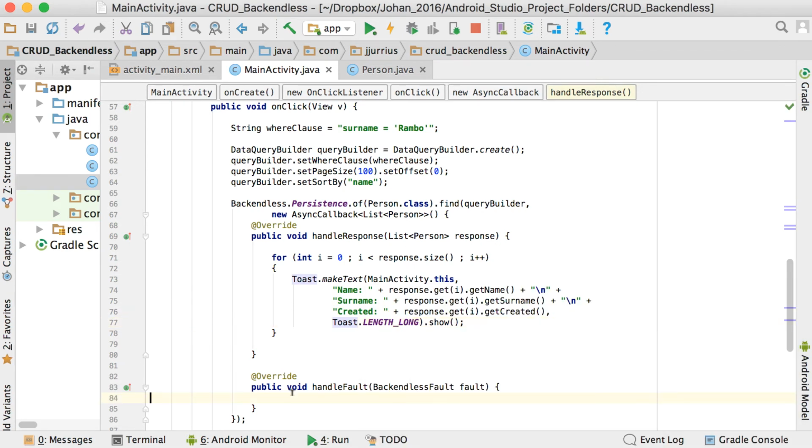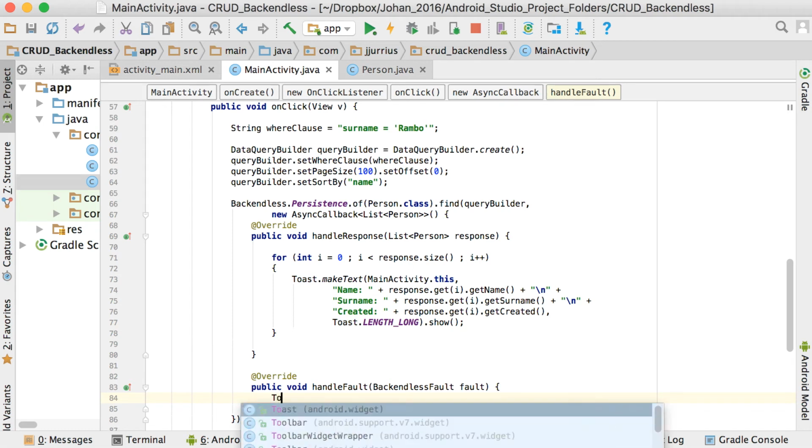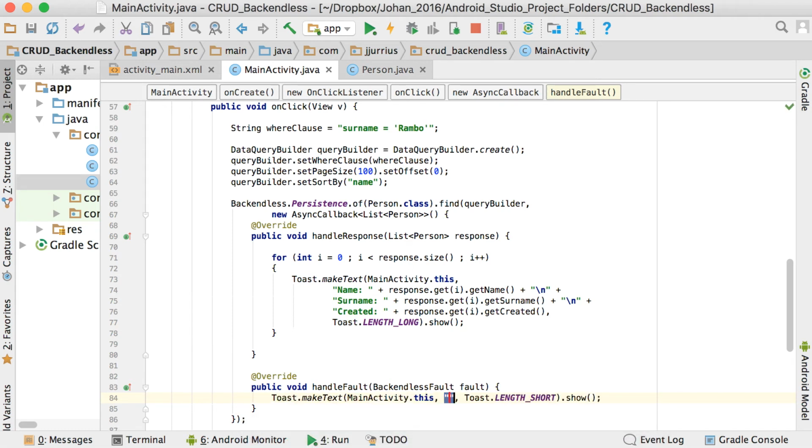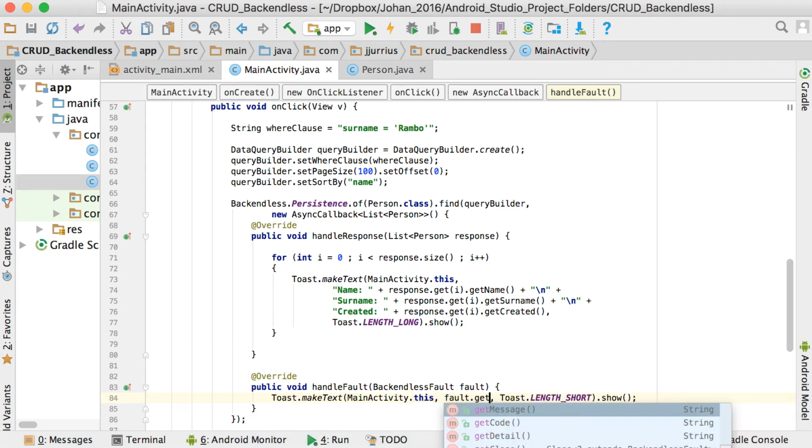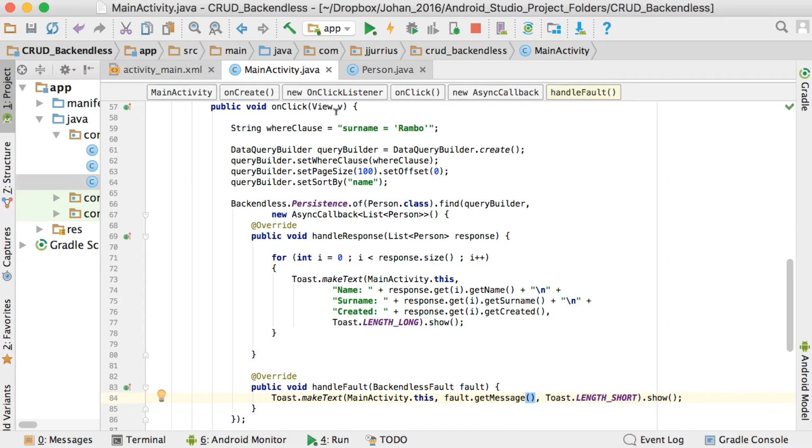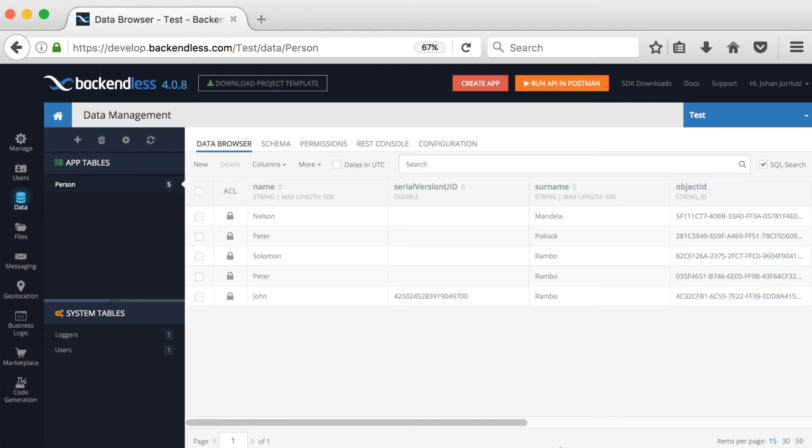So if we run it now, let me just add this toast here as well. So the toast for the error will be fault.getMessage. Now let's run this thing and see what it does. So remember, we said we want to get data back where the surname is equal to Rambo, and we're going to sort it by the name field. So look at your data online again. There's 3 Rambos, Solomon, Peter, and John. And that toast should show John first, then Peter, and then Solomon.